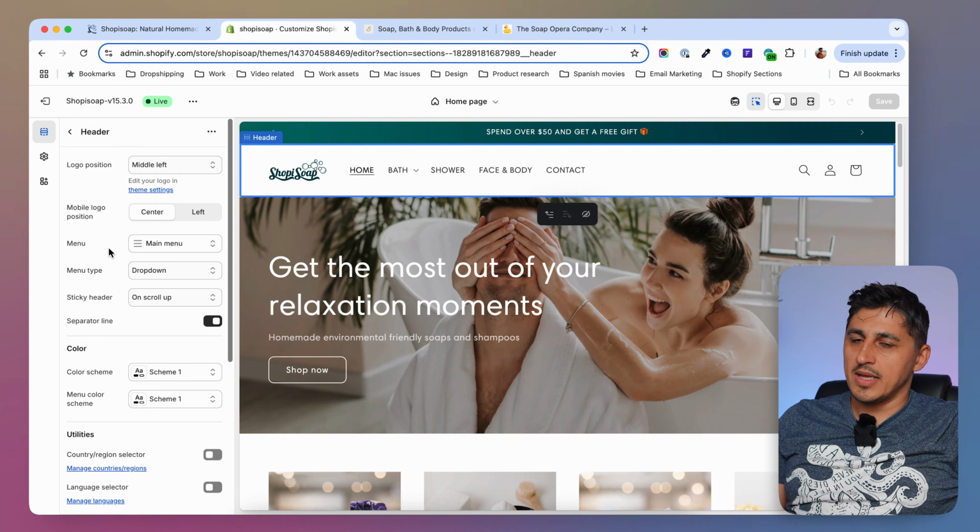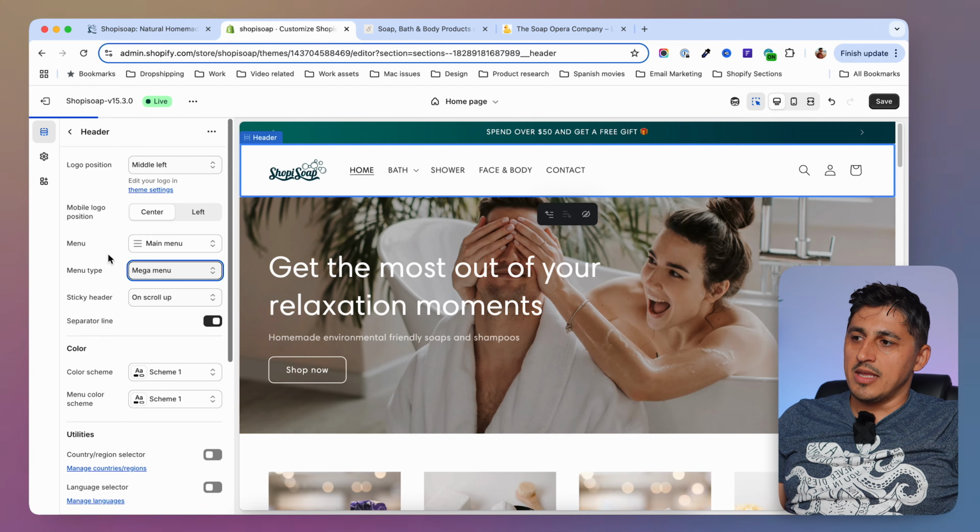You're going to click on that, and instead of showing drop down here, you're going to choose mega menu. If you are on an older version of the Dawn theme, you might not have this. You may have to update your theme, but if you see this option here, then you're fine. You're just going to select mega menu and you're going to save.